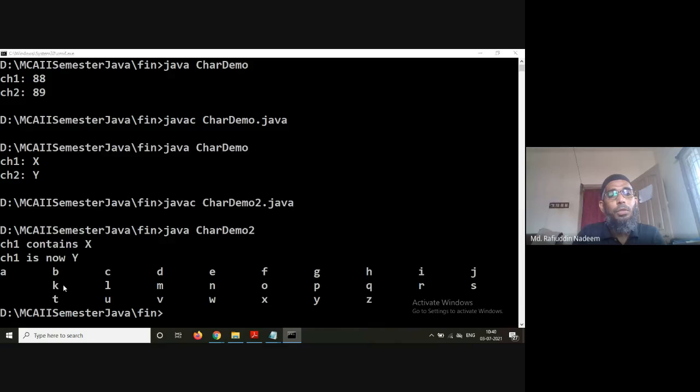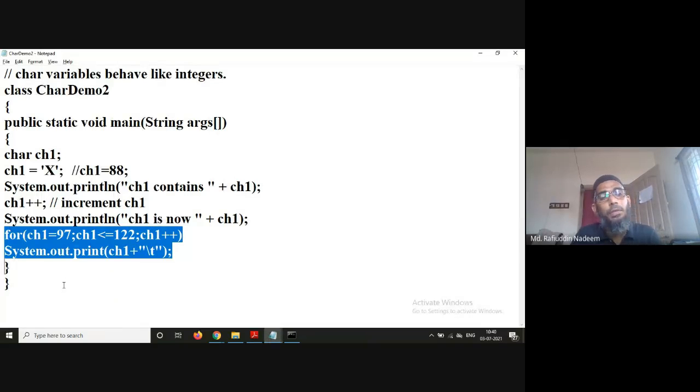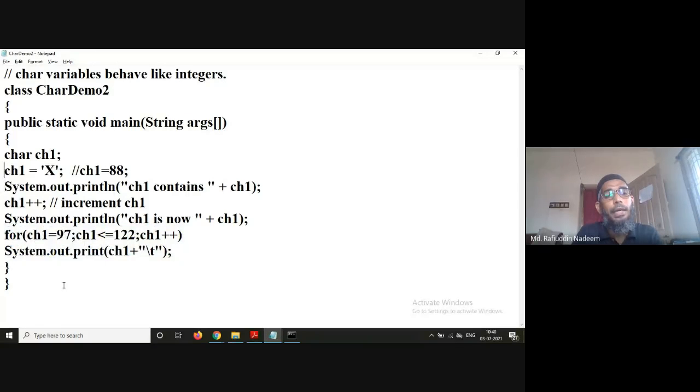So what we have to learn here is you can assign ASCII values directly to the characters. That is one concept which you have learned here. The other concept is you can use the increment operators here, which will increase the ASCII value and the respective character will be stored in the variable. That's what the new things we have learned in this concept.